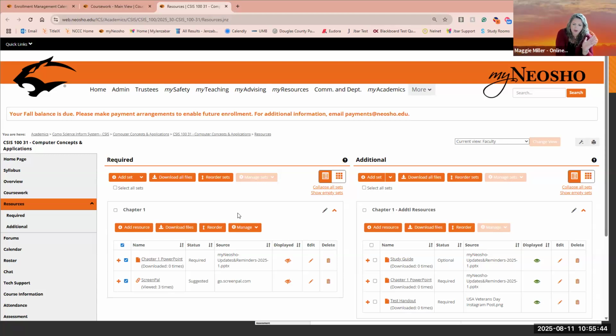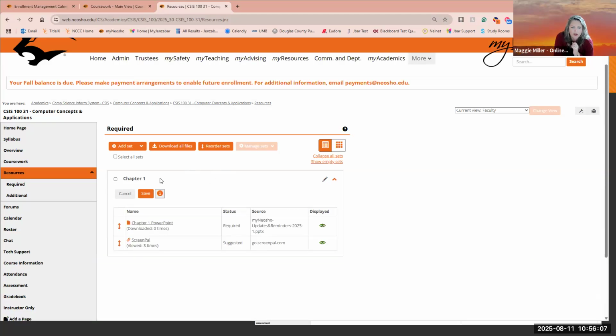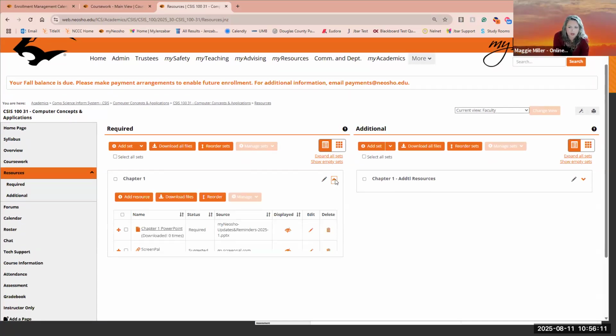So I think that is a huge plus, especially if you are an instructor that has a bunch of resources. I know there's a lot of you out there that have just so many handouts and bookmarks, and this will be an easier way to manage those. We also have the reorder option, so you can just drag and drop, reorder however you want. The same thing for sets. When you want to reorder sets, it's just the drag and drop option.